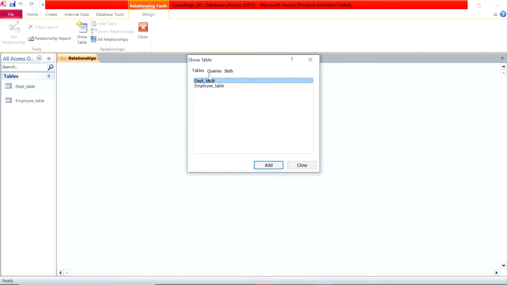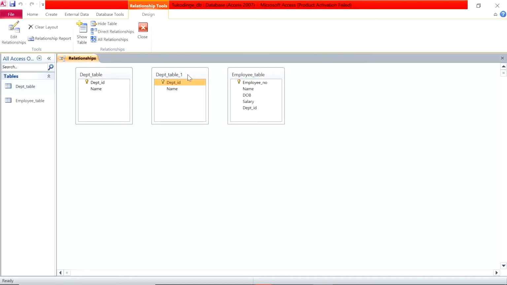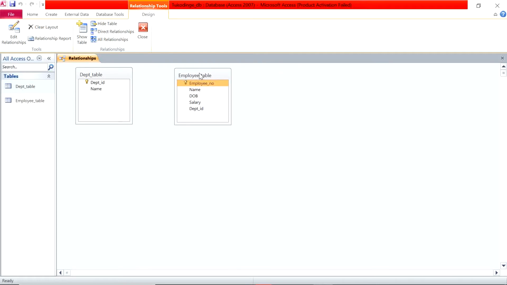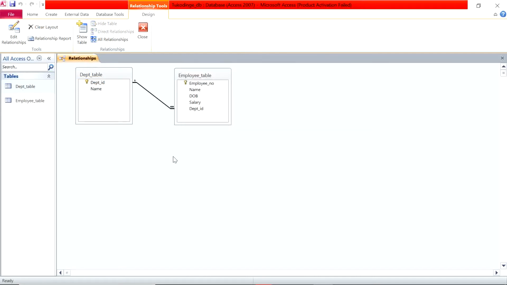Click on relationship, add this also. Add it the second time. Okay, close. I don't want this the second time. Go ahead and hide it. So I need this. So I'll drag the department's ID, which is the primary key that connects the two tables, to where it happens to be a foreign key. Now matching the two columns, I'll enforce referential integrity, then click on create.